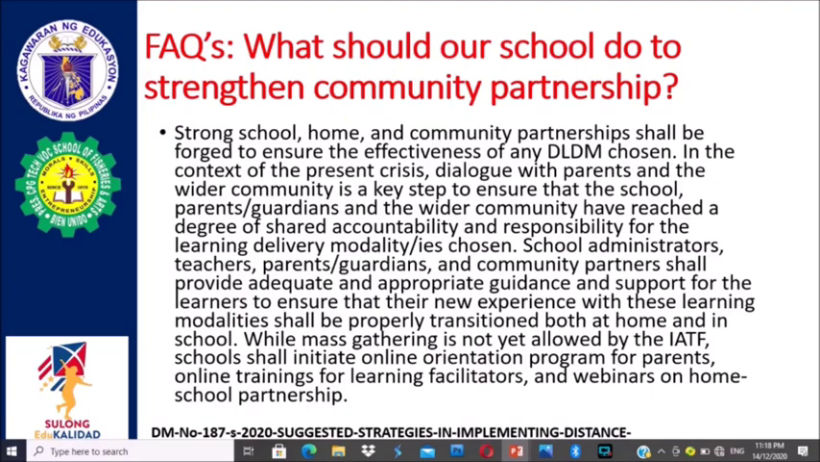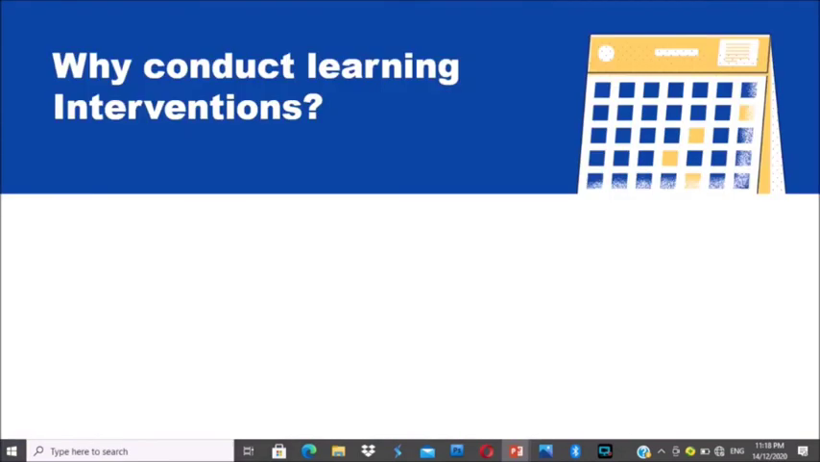School administrators, teachers, parents, guardians, and community partners shall provide adequate and appropriate guidance and support for the learners to ensure that their new experience with these learning modalities shall be properly transitioned both at home and in school. While mass gathering is not yet allowed by the IATF, schools shall initiate online orientation programs for parents, online trainings for learning facilitators, and webinars on home-school partnership.